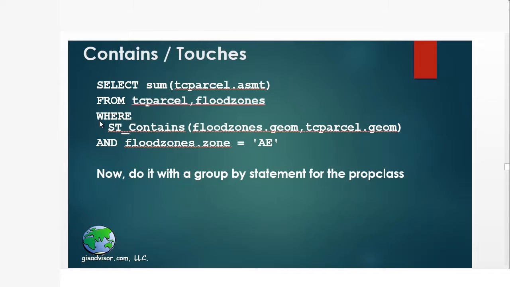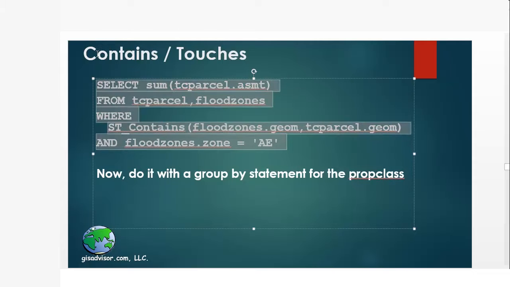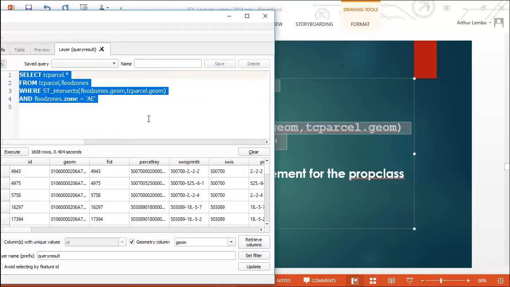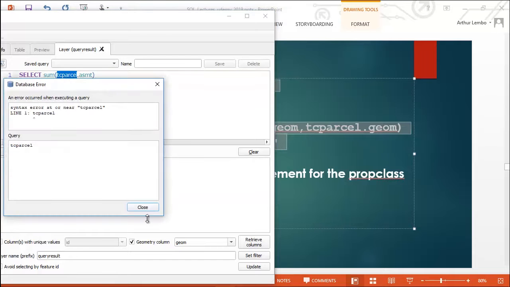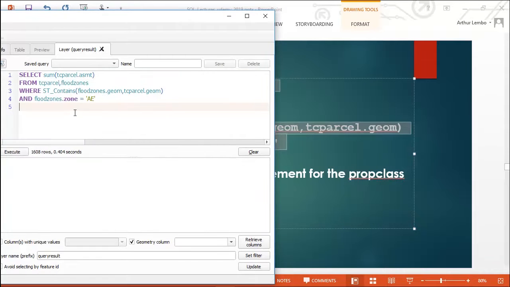Well, that's okay to get a map of it, but sometimes what we really just want to know is the sum of some value, like the total number, and also maybe the sum of the assessment. So let's look at this query. Again, this is the same, looking at the contains, as well as we'll look at the intersects in a moment. So here I want to sum up the parcel data for their assessments where they are contained by the AE flood zone. So if I run that, and let's execute it. There we go.